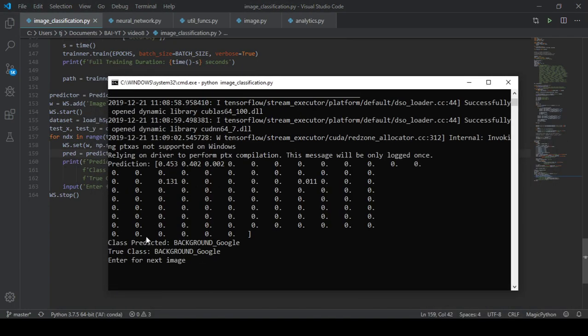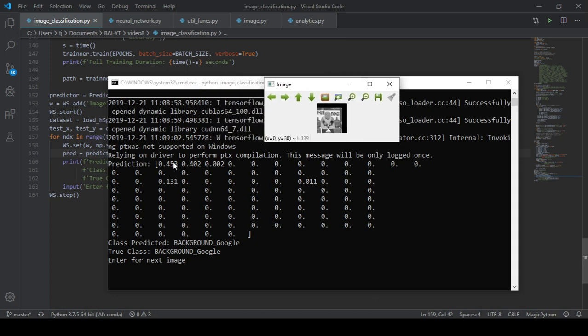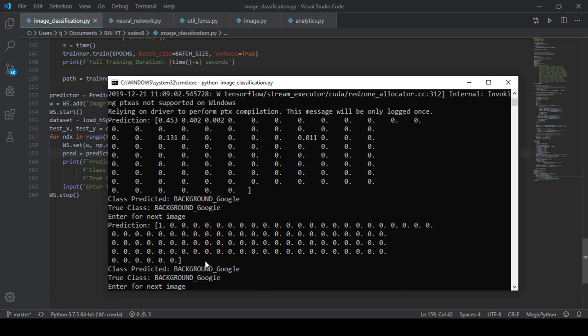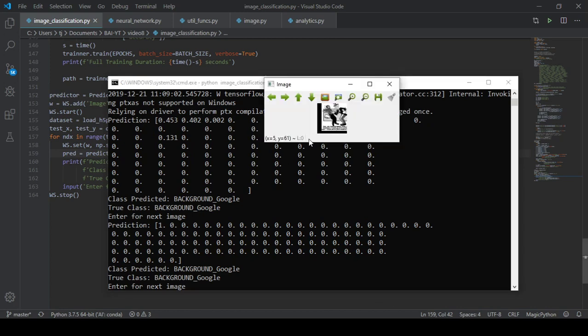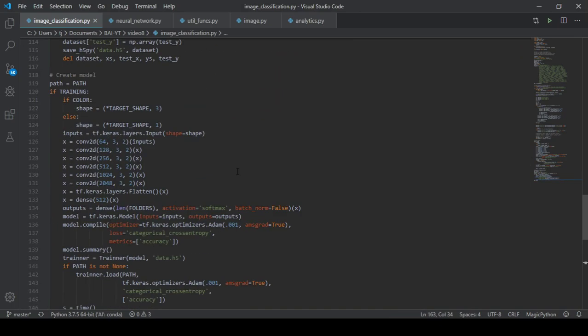So for this one background image, which we can view right here, it said it's a background image with 45% confidence, and the true class was a background image, so we were correct. If we click next, we can see this time for this image, it totally thinks it's the background image, 100%. Of course, I am rounding the values right here, so it's probably not exactly 100%, but it's close enough. Okay, so that's pretty much all this stuff here.